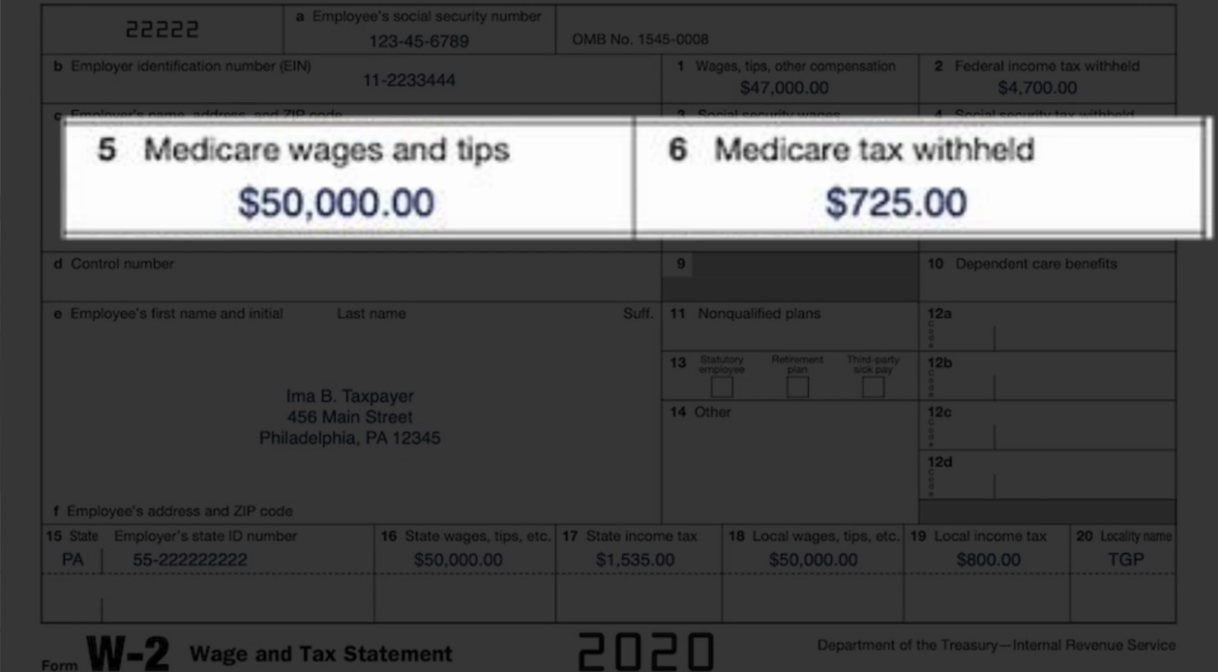So that is 1.45% of your salary. So we could see here on $50,000 Medicare wages, 1.45% of that is that $725 that is sent to fund Medicare. And your employer is responsible for the other half. So they also kick in $725 in this example and send it off to Medicare.